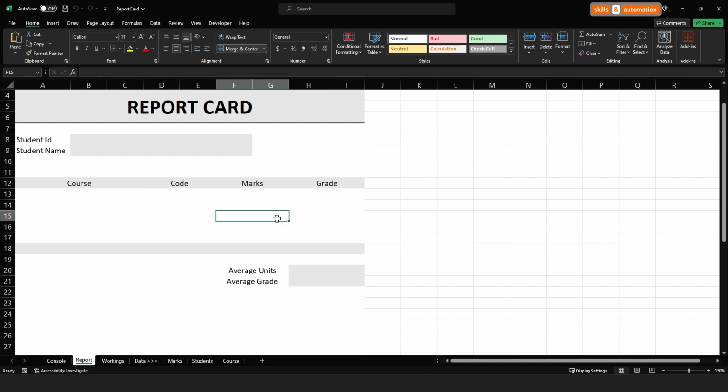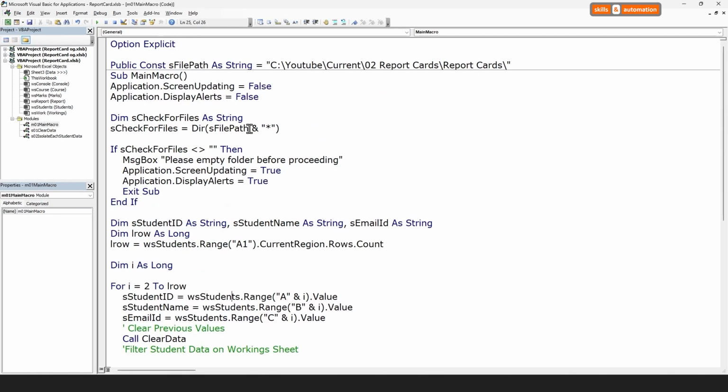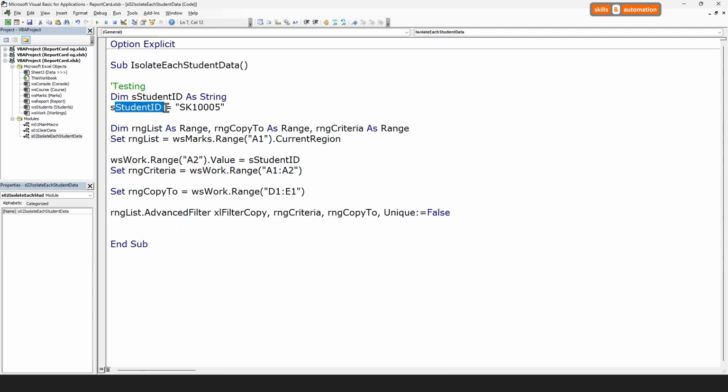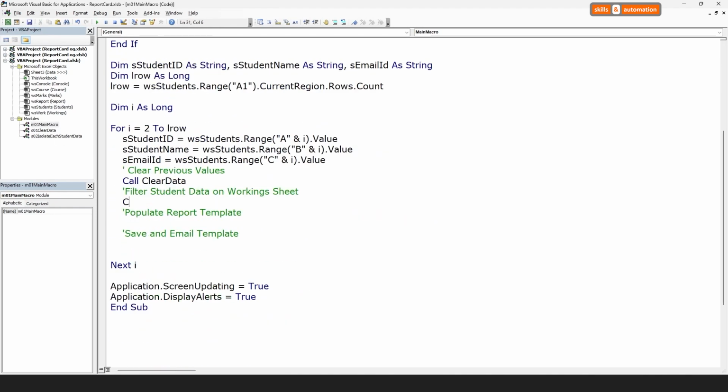But we have one more thing to do. We need to call this macro from our parent macro, which we are building out here. And it needs to run for all the student IDs and not just this hard-coded one. So let's comment out these statements, and we'll pass the student ID as a parameter into this sub-procedure instead. And let's call this sub-procedure from our main macro. So we're doing it out here. Let's save this and let's test it out.